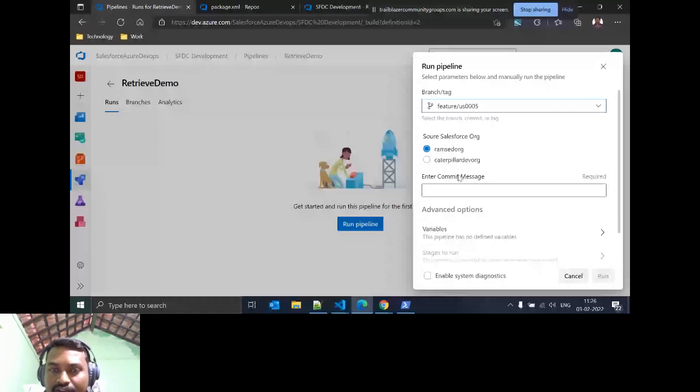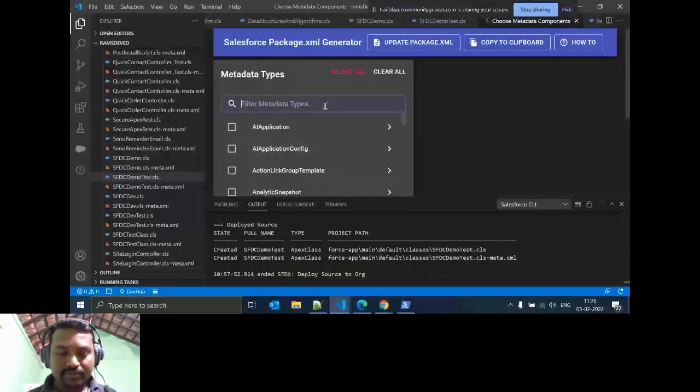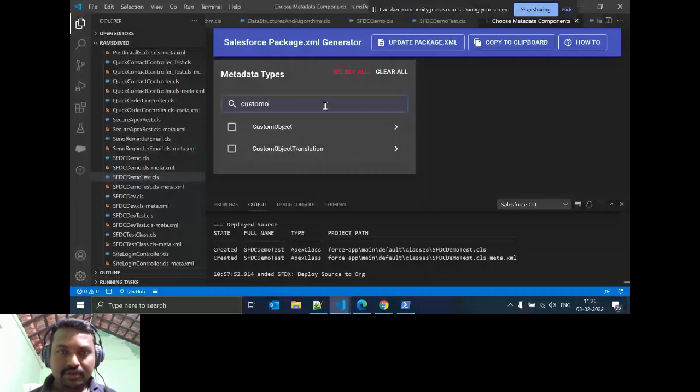Okay, I want to switch which sandbox I want to retrieve. You can select RAM studio or caterpillar arc, this one. Then you put the commit message. But before that we need to update our package XML, right? Custom. Otherwise we can directly update from package XML also.